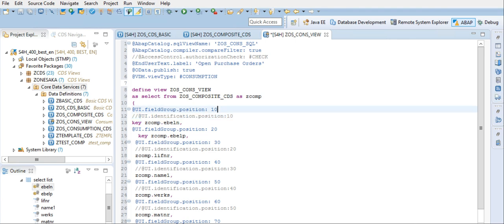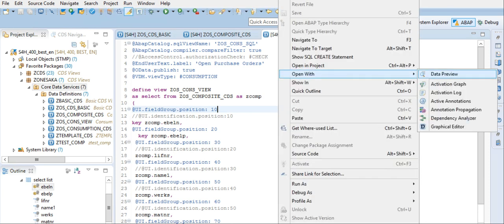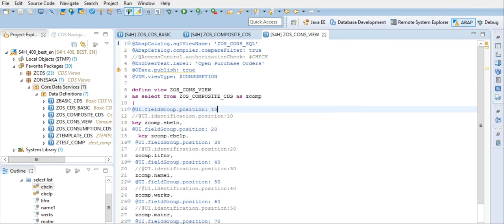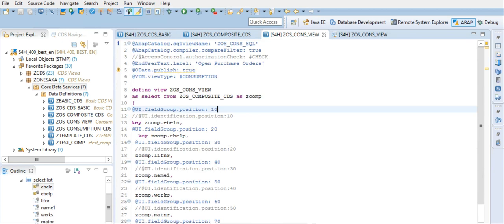Let me save this consumption CDS view, activate it. Let's see the data. Click on data preview. You can see the data. And this is how we create one consumption view.